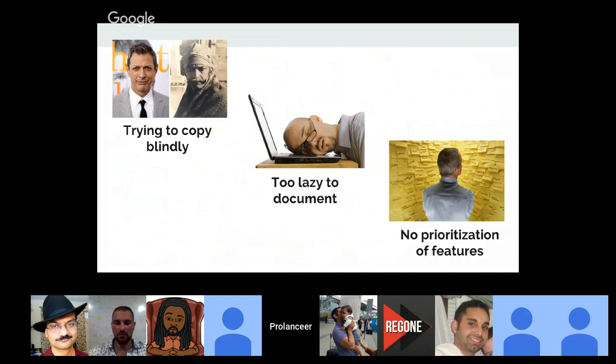The third primary reason for failure is no prioritization of features. There are going to be a lot of features and functionalities in your app, right? And if you start building everything right from the start, you wouldn't know what your customers are interested in. I'm sure you would have heard of a term called MVP, which is minimum viable product. MVP is not just a product, it's a process.